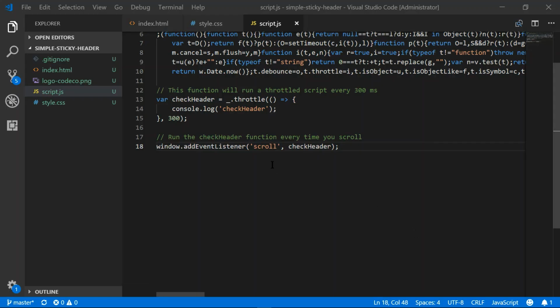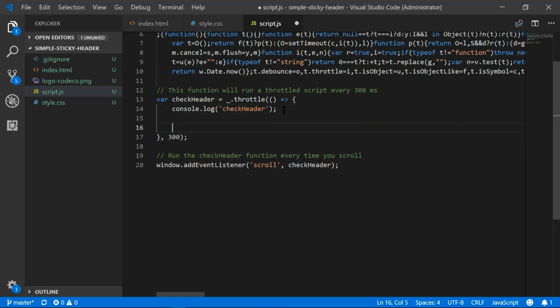Okay, let's get back to our code. So we need to add a few more items to our JavaScript function here. And let's just break this down step by step. So the first thing we want to do in this checkHeader function is to detect how far we've scrolled. So let's write a little comment here. We'll just say detect scroll position.